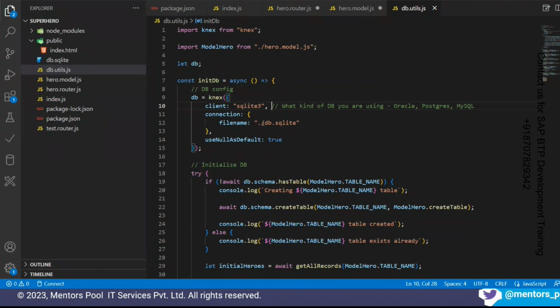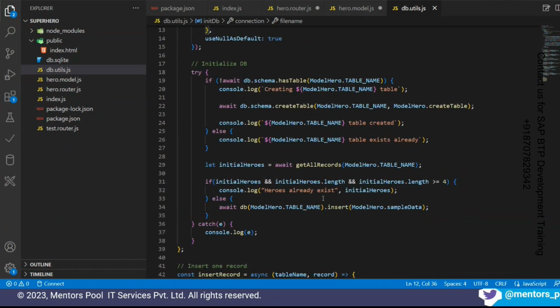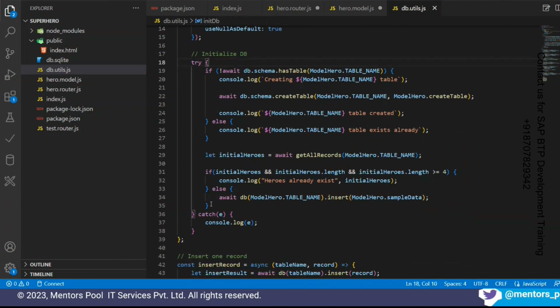So I have also given a file name here, which is inside my current directory, db.sqlite, which you will find here. If this file is not there already, knex will create that file. If that file is already there, knex will simply use that file. Now this piece of code here, the try block here. All of you guys know what try catch is, right? Or let me ask you this way. Is there anyone who doesn't know try catch? Because I can explain.